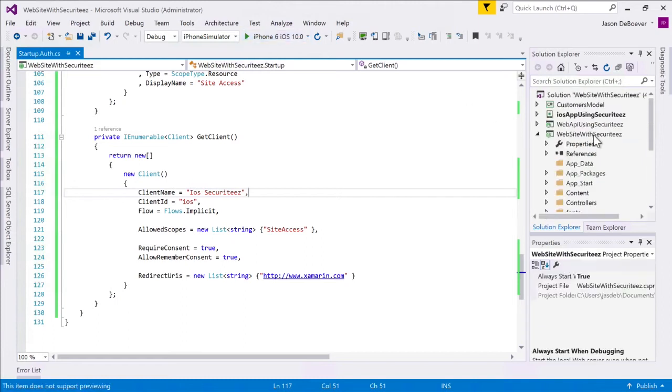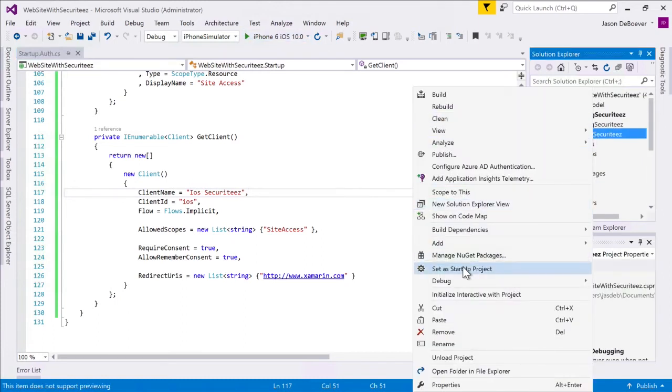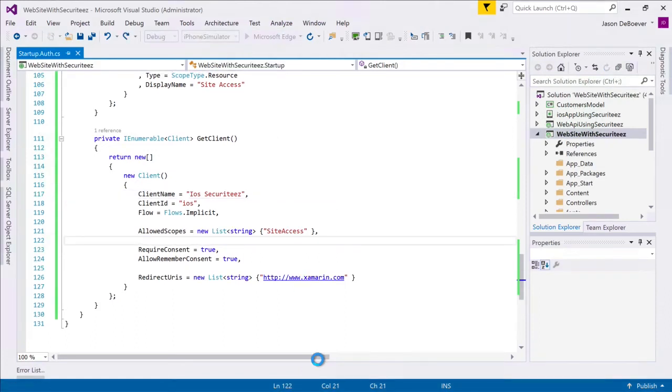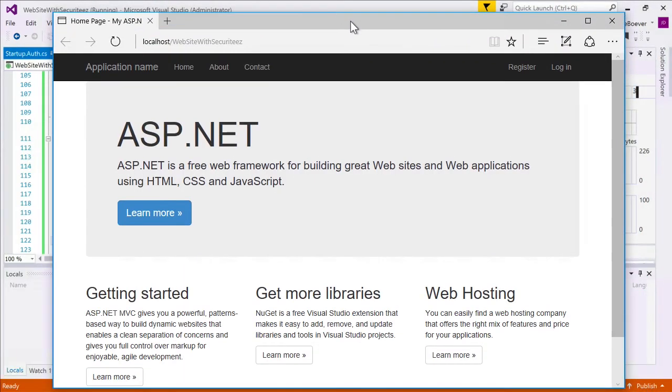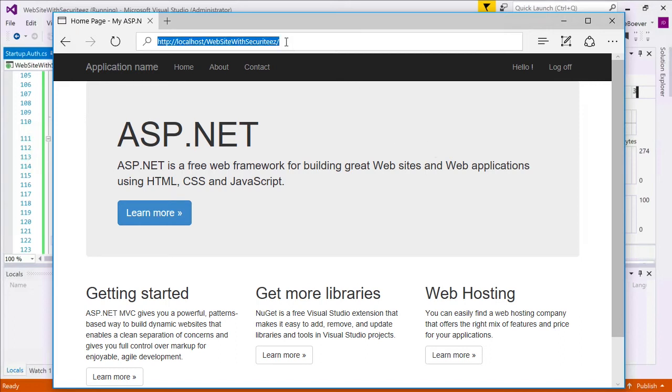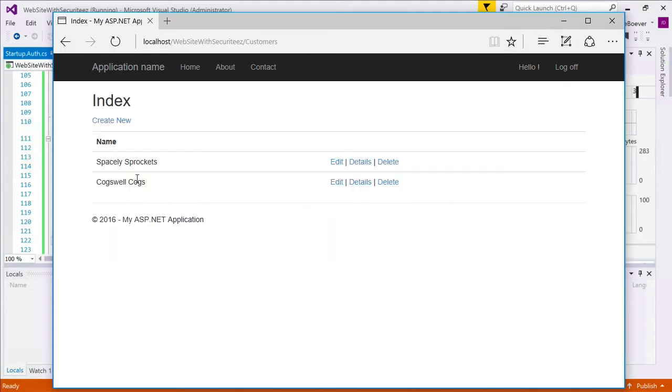Let us set my website as the startup project. And shall we switch over to Microsoft Edge for this test? All right, so far so good. Let's give ourselves a login. And let's check our customers controller. Hey, there's Spacely Sprockets and Cogswell Cogs.